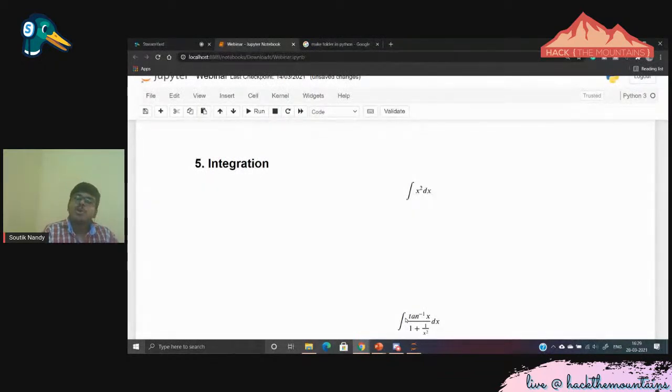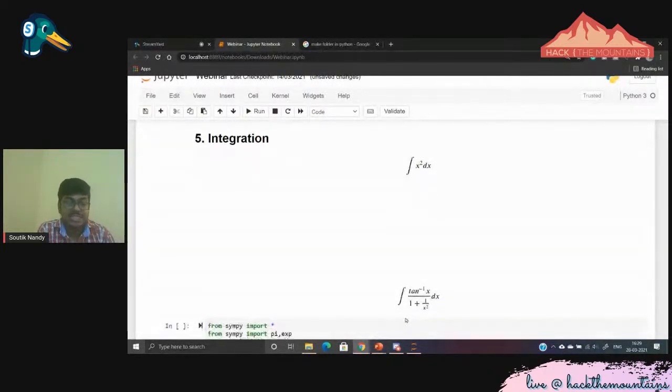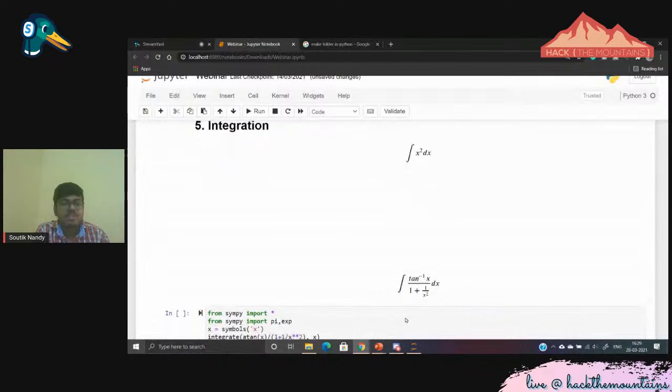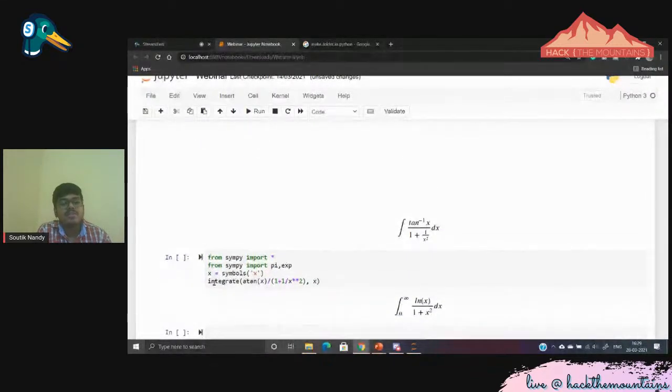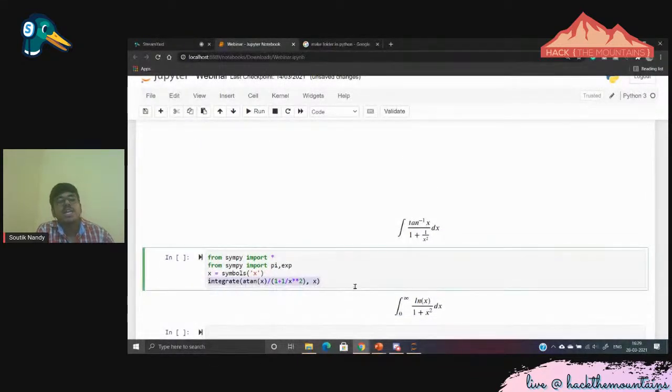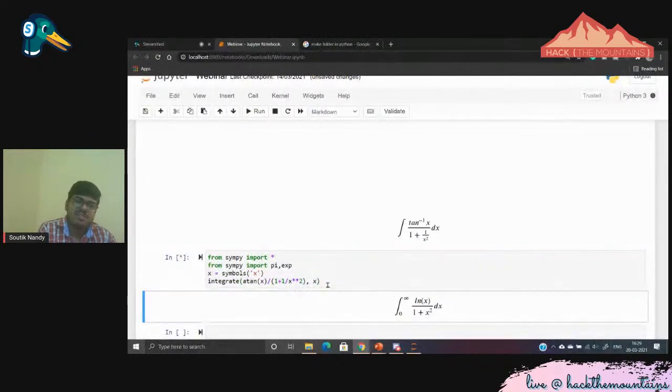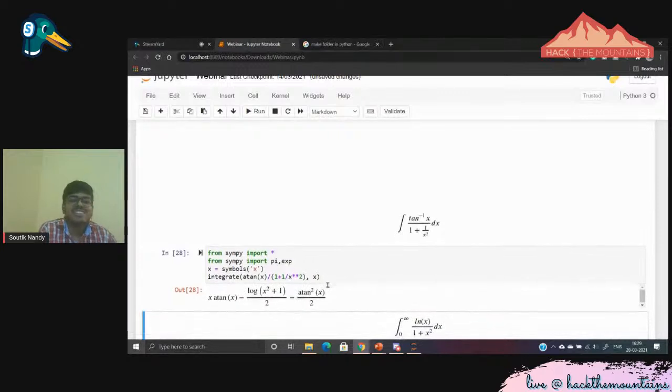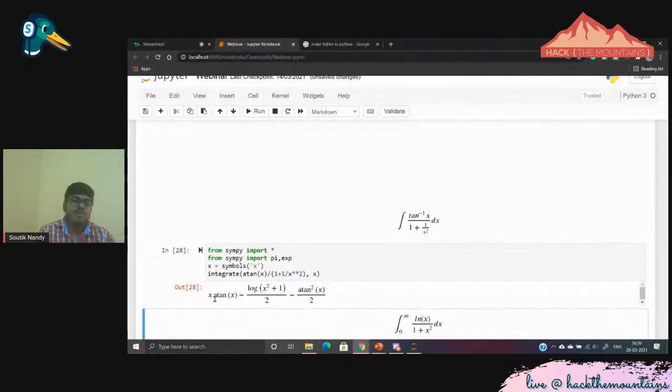So I want to do the same thing using Python. Let's see how we can do the same thing using Python. I'm writing a single statement: integrate tan inverse x by 1 plus x squared. And then let's see what the answer is. Oh wow. It's x tan inverse x minus log of (x squared plus 1) by 2 minus (tan inverse x) whole squared by 2. That's it. If you would have done it by hand, it would have taken a long time.